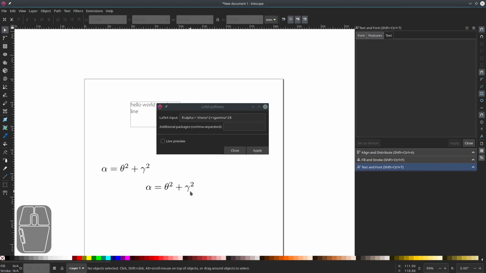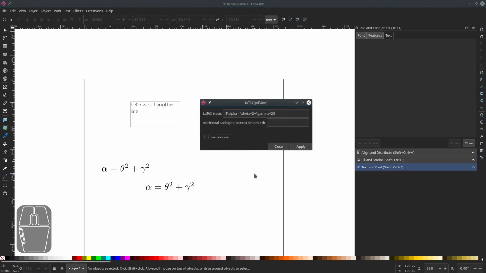One drawback of using this technique is this is not actual text, so I cannot modify it. If I want to change the equation, I need to rewrite the LaTeX input and re-render it with the apply button. However, you basically have access to the whole range of equation you can write using LaTeX, which is basically everything. So that's it for this video.